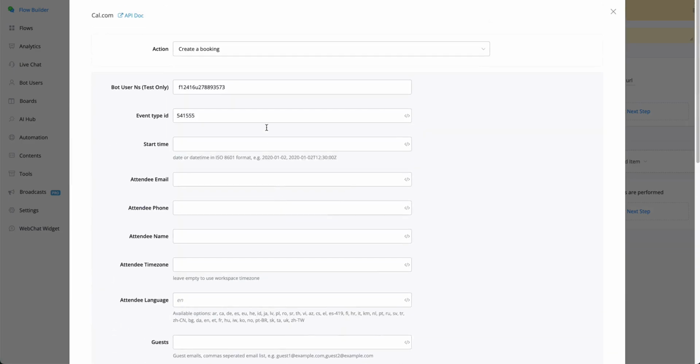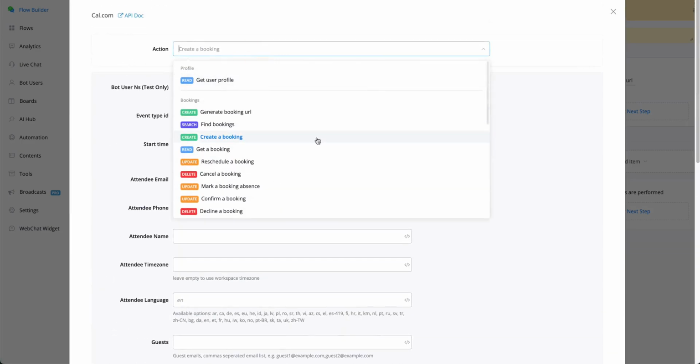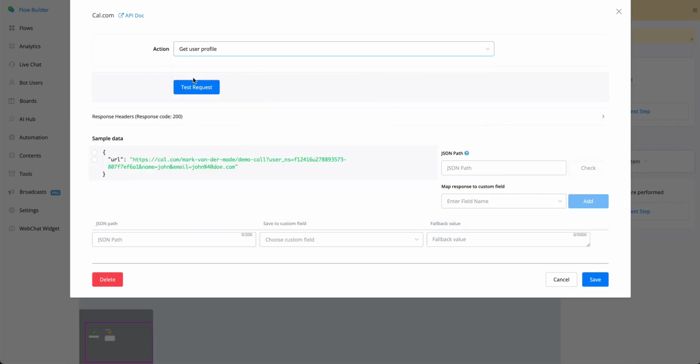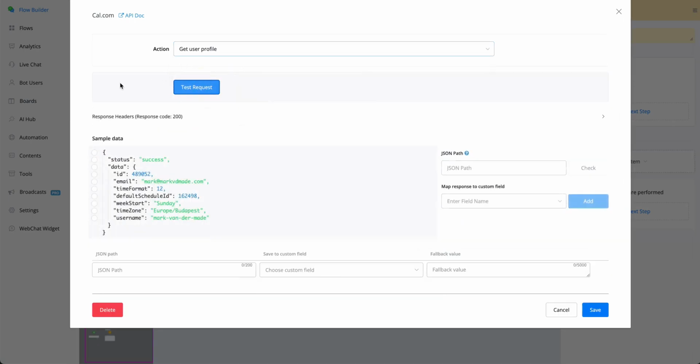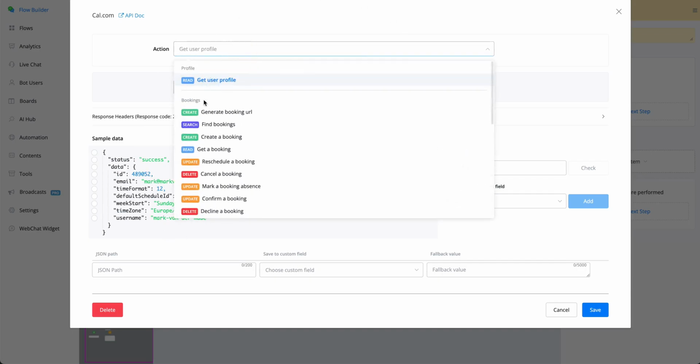If we take a look at the other actions, there are a lot. You can also get the user profile if you like to. So if we say test request, you will see all the users added towards your Cal.com account. And in this case, it's just me. But that is how you can do it.